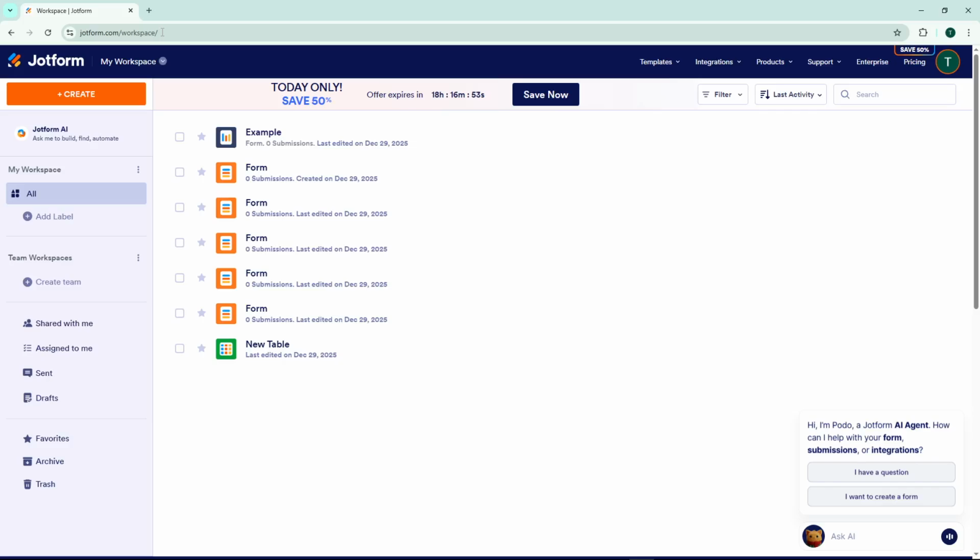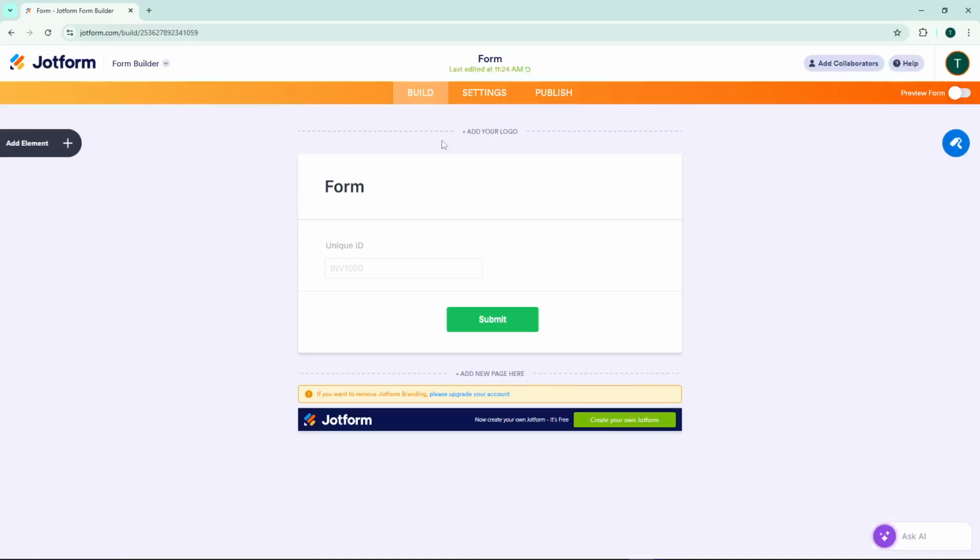Once you're logged into your dashboard, you'll see a list of all your existing forms. Browse through and select the form you want to set up webhooks for. After selecting it, click the Edit Form button. This will open up the Form Builder interface where you can make changes and add integrations to your form.